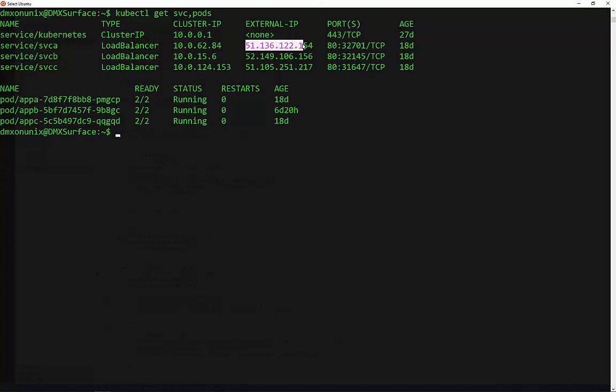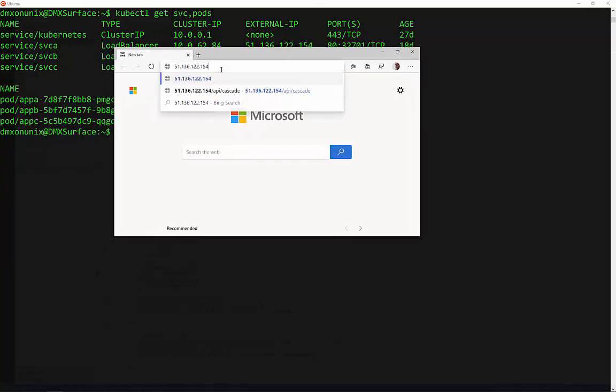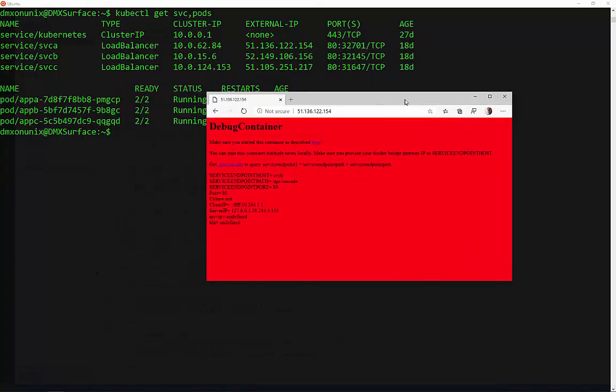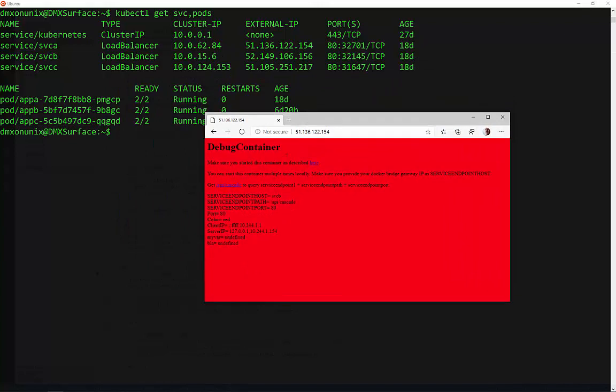So I will copy that IP address here, and we take a look at what we actually get if we call that. So let's open up a browser and put in that IP address, and we see we get a red website back. Now, this is basically the sample that I showed previously on the slides.